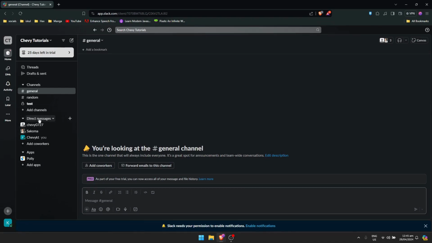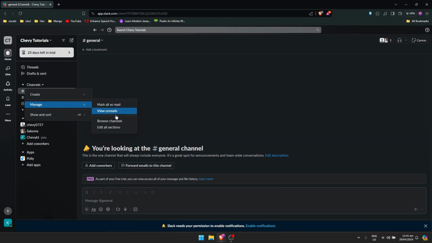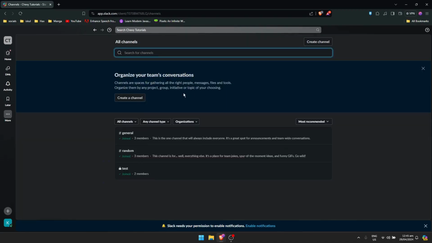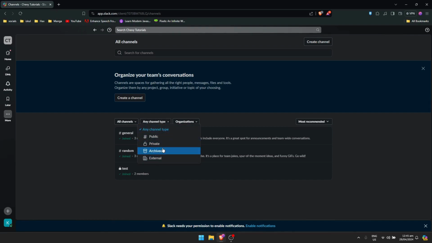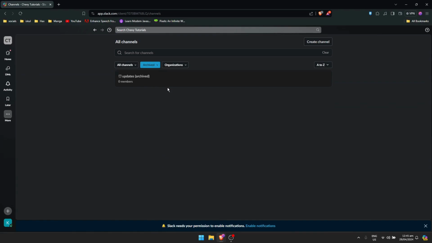And if you want to unarchive it, just click on channels right here, click on manage, then click on browse channels. This will pop up, then set the filter in the middle, click on it and click on archived. And as you can see, the archived channels are right here.